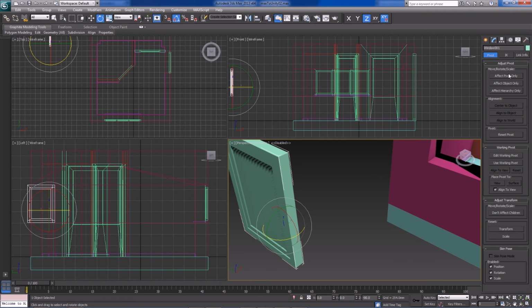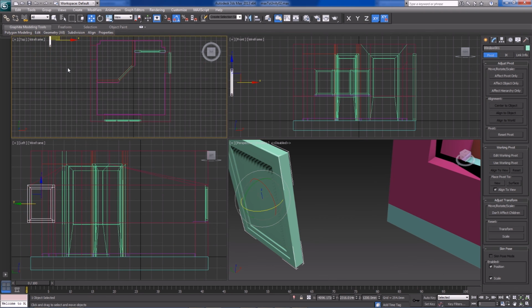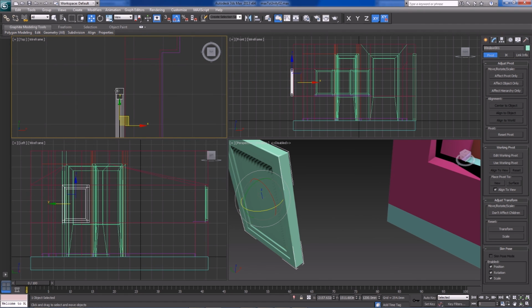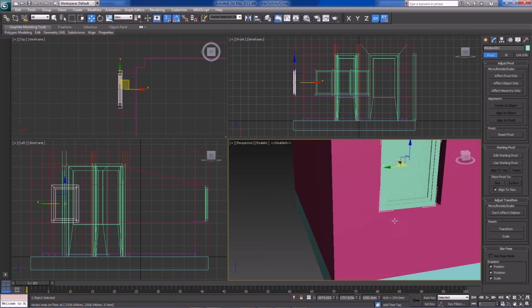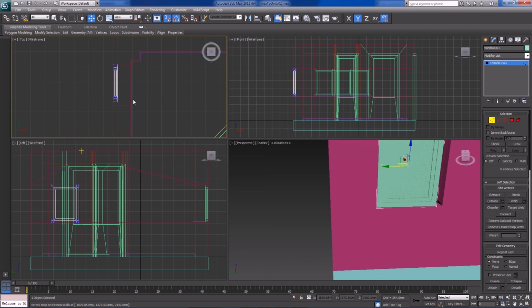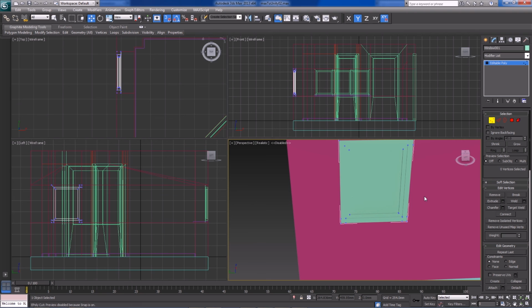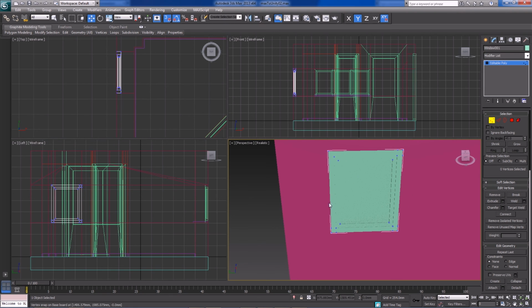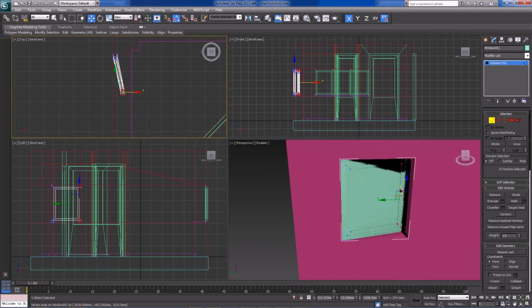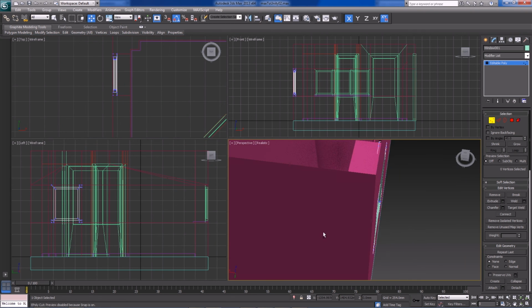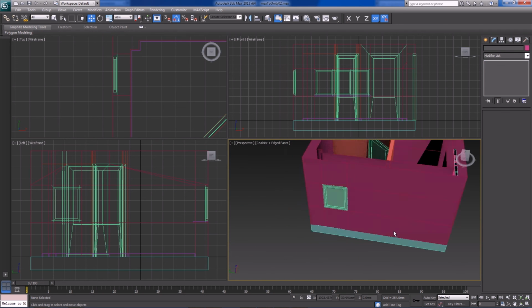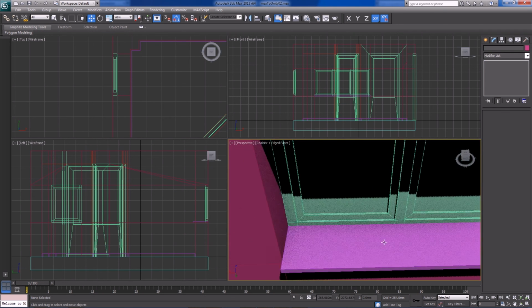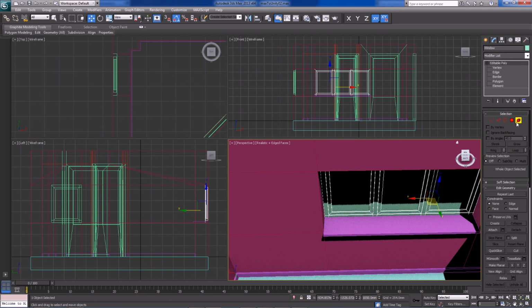Let's recenter the pivot. And now we can move this in place. And make it fit. I've disabled this viewport. I believe I've done that by pressing D. Yeah, that's why it didn't update while I was moving stuff in here. Okay, that looks right. I think one last thing to do on the windows is to actually chamfer some of these interfaces. Yeah, I think we should do that.